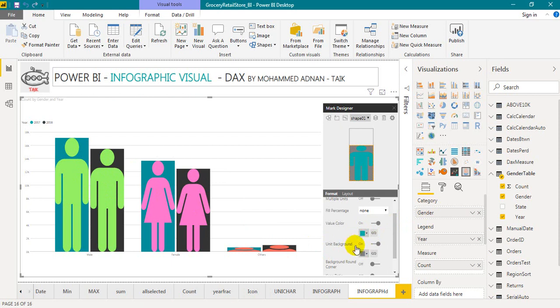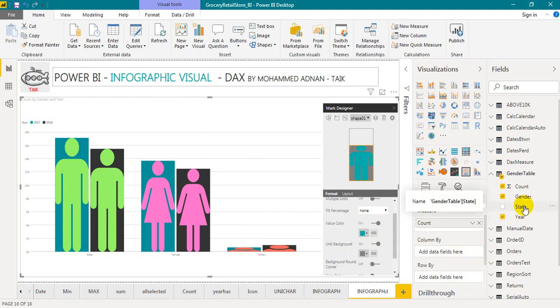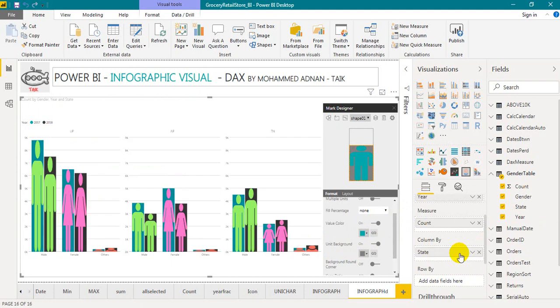Okay, so we have covered the unit background, and we have one more option here, column by or row by. We select state and drag and drop it to column by. It will split up the data based on the state automatically. That's the beauty of this infographic visual. I have three states over there, UP, AP, and TN. So it is split for each and every state with the legend, that is by year 2017 and 18, and by category male, female, and others.